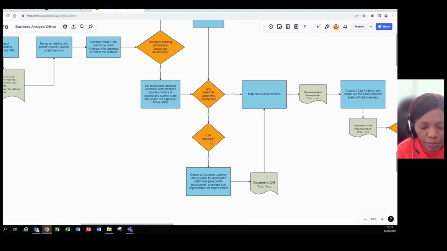I'm trying to complete this application form and I've gone about 10 minutes into completing the application form, but before I can submit it, I have to start over again because it doesn't save as I continue. So you are getting the customer's perspective as well. And if a CJM is required, you may need to create a customer journey map.